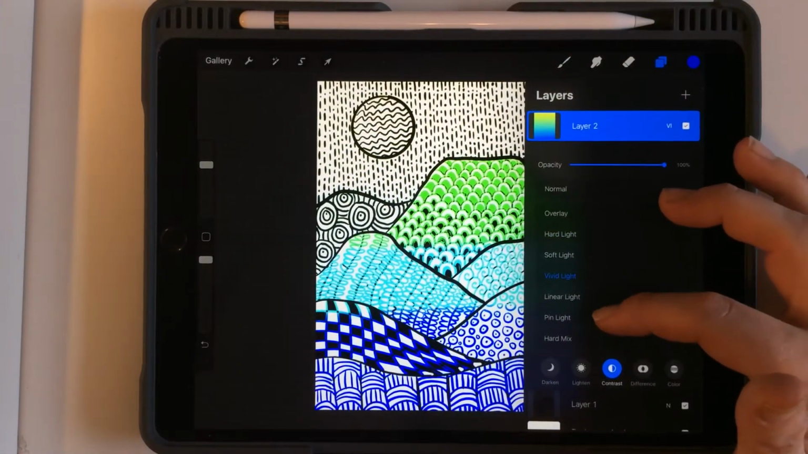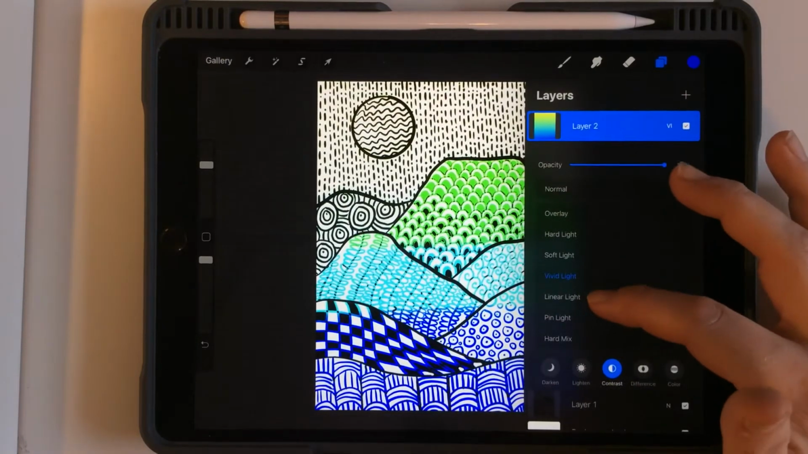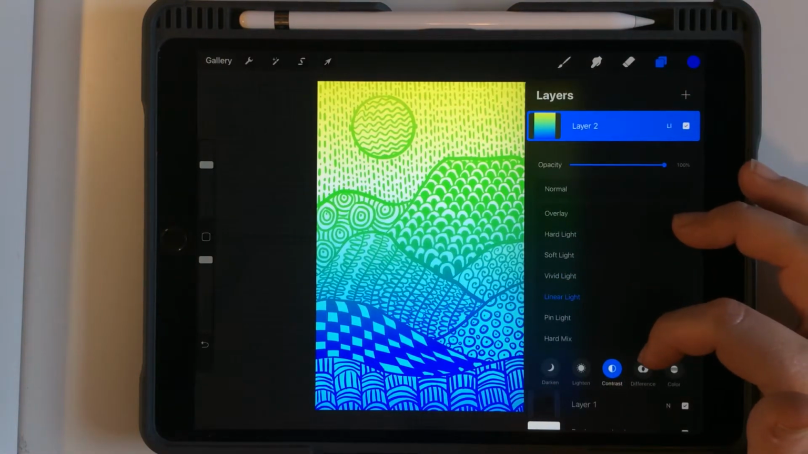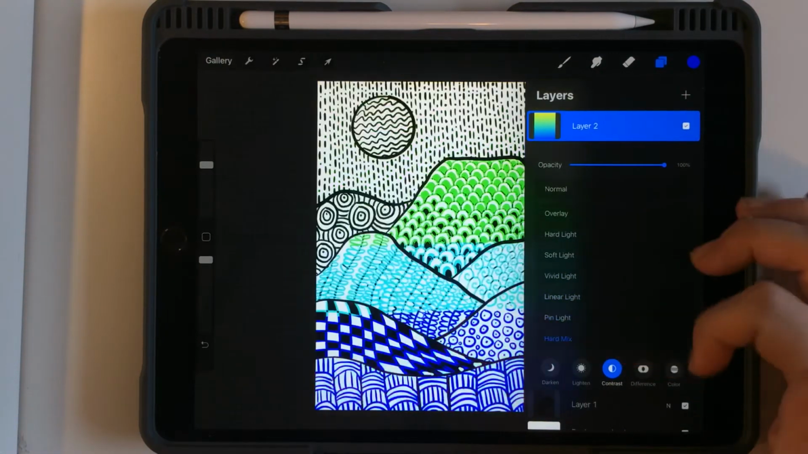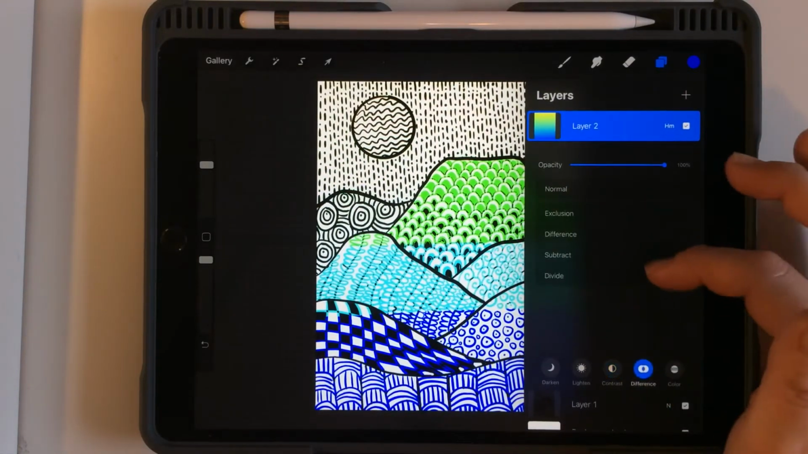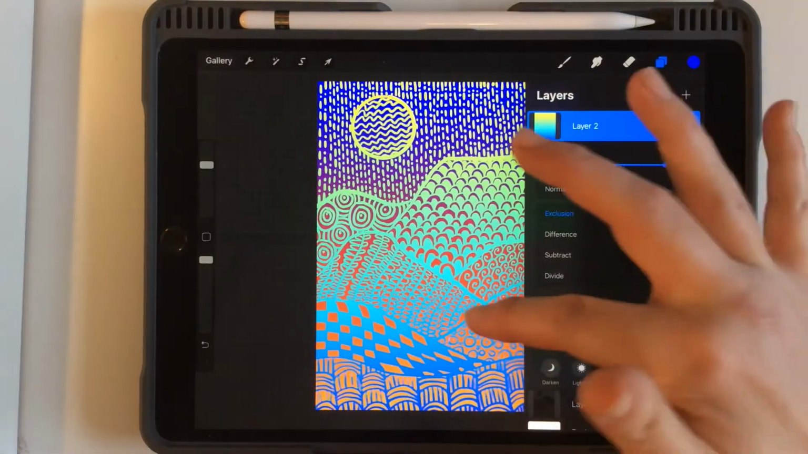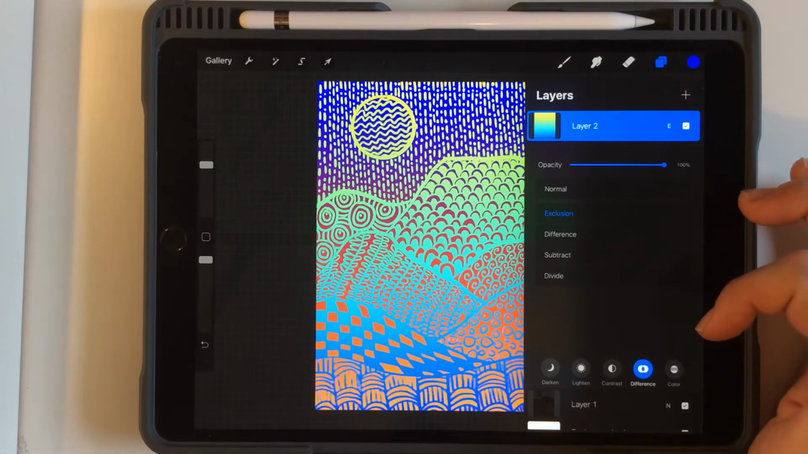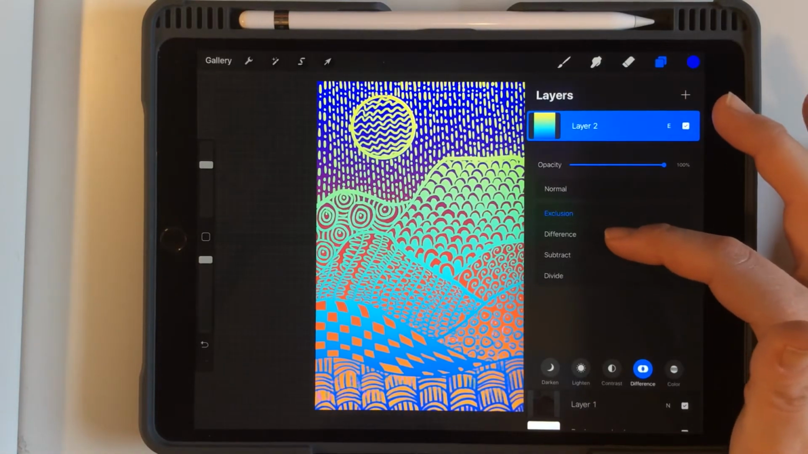That one sort of, not sure what's going on there. It mixes some of them, but not all of them. Linear light, I kind of like that one. So you can try all these out and kind of find the one that you like. Exclusion I like a lot. I think that's a lot of fun. Because you can see it sort of reversed.